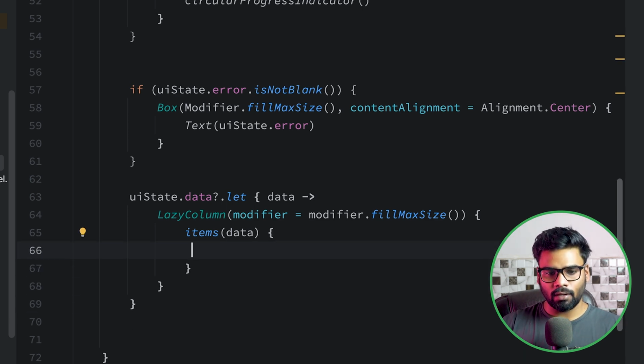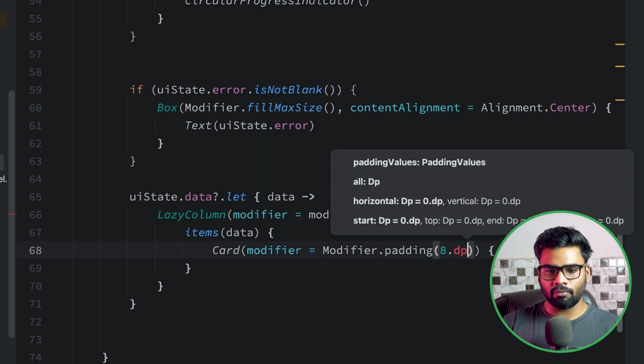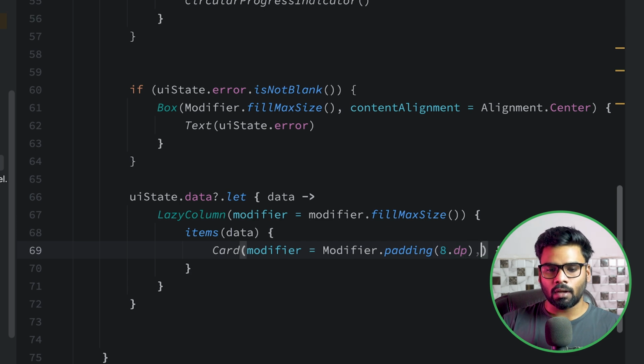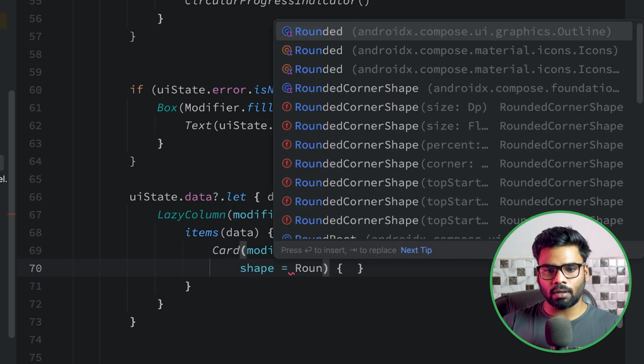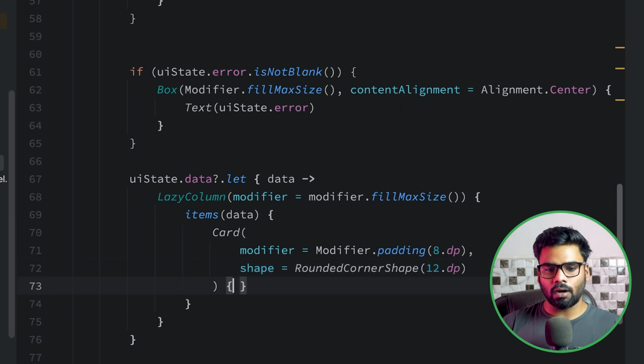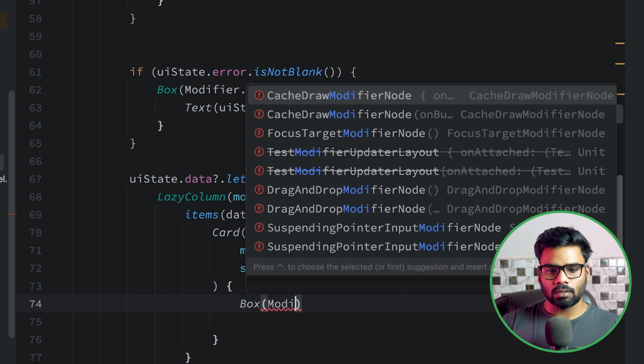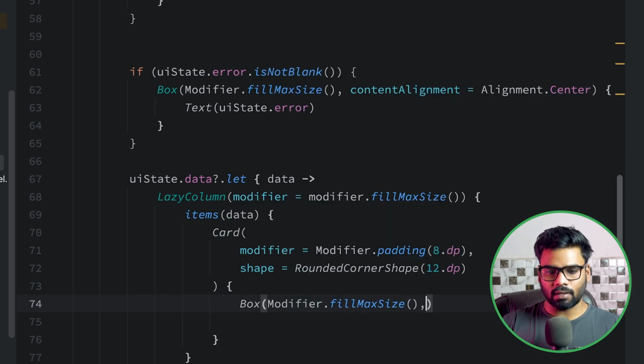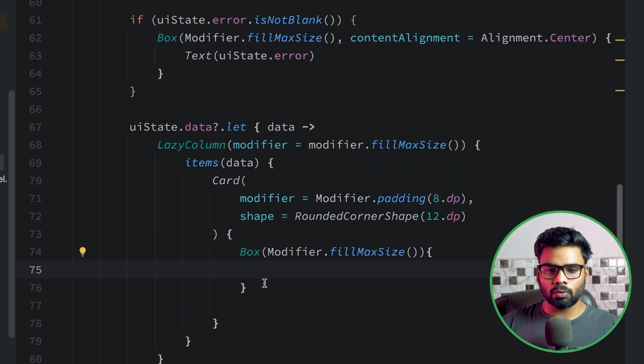So I'm gonna use here a card. This card has modifier. First we have padding of 8 dp from all the side. Just import this dp, and after that I want to use shape, rounded corner shape of 12 dp, and in this card I'm gonna use a box. So modifier fill max size, and just leave the content alignment. In this box I want to show the image. So as you can see, we are receiving image URL. We have to download that image from coil image loading library.